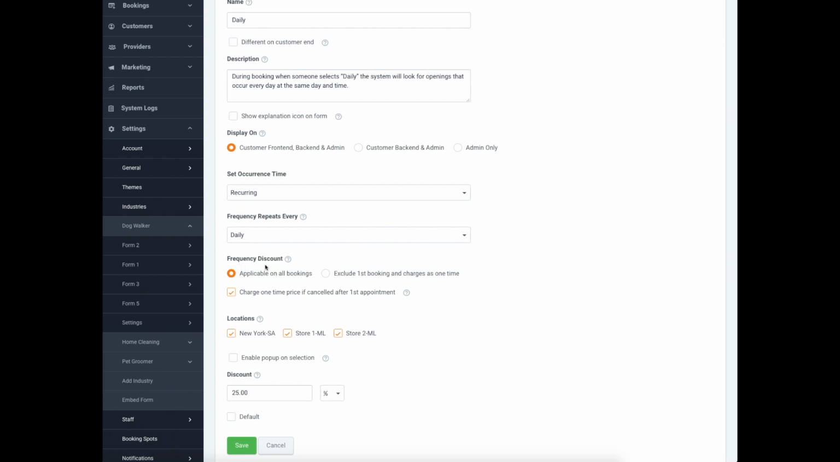And if someone cancels after the first appointment, because some people might take advantage of that discount just so they could book and then cancel after the first appointment, then you could go ahead and put this option that if they do cancel it after the first appointment, then it would charge them the full price. So it would charge the difference between the one time and that discounted price, and it will charge them an extra, whatever the difference was, okay?